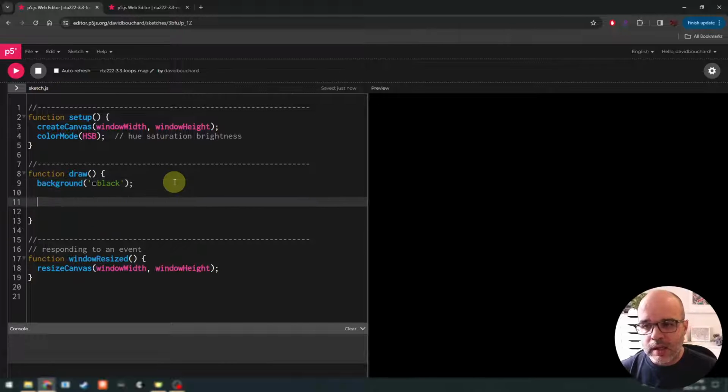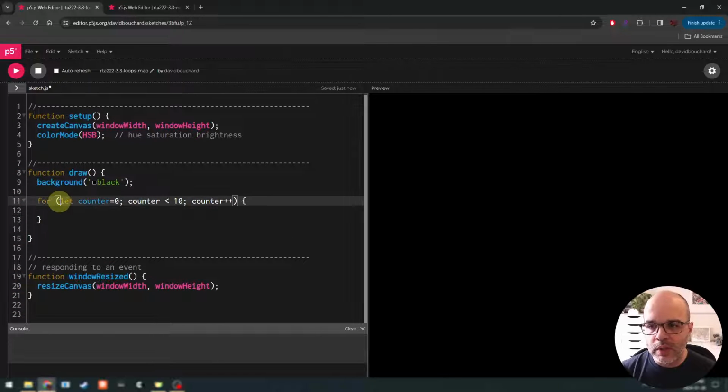So let's say we wanted to draw some colorful circles, but instead of having them all over the place, just randomly like we did in the previous example, what if we wanted to have a little bit more order, a bit more structure to our composition? Maybe we want to use a for loop to draw a sequence of circles across the screen. Let's say we wanted to draw 10 circles. We might write a for loop that looks like this. We could say, for let counter equals 0, counter less than 10, and then counter plus plus. These are the 3 ingredients of our for loop.